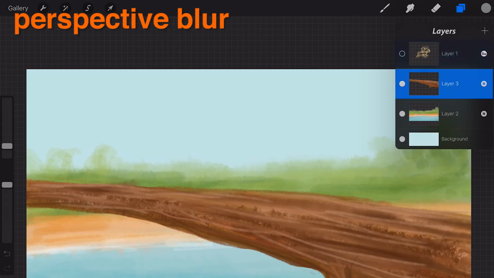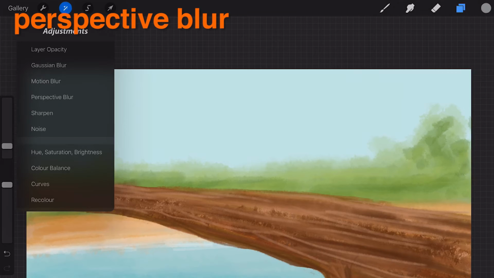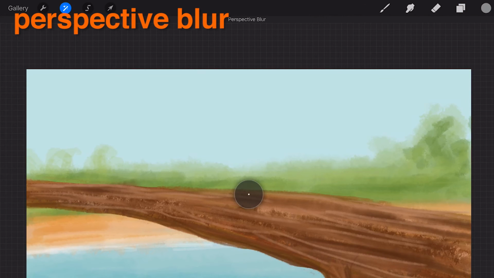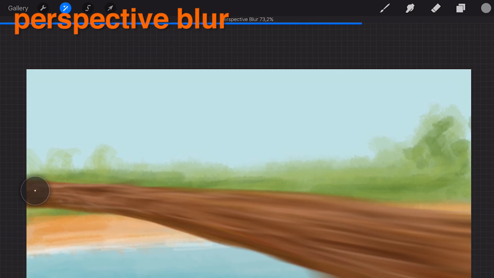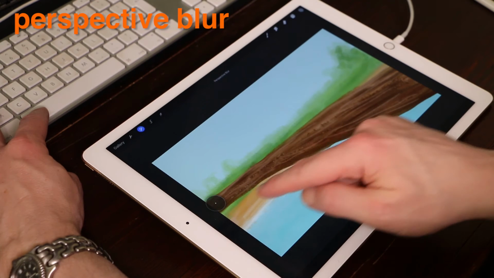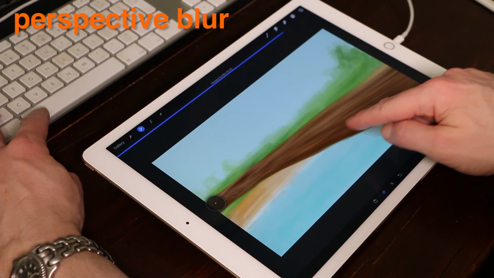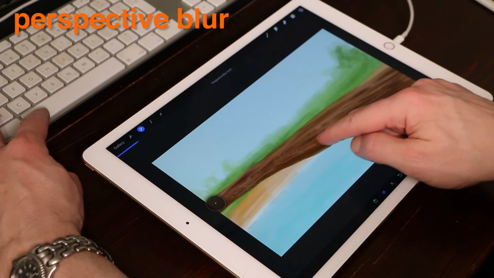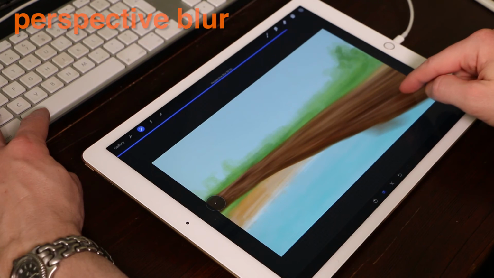Perspective blur. You can control the amount of the blur by dragging from left to right. Move the vanishing point by dragging the disc. Directional perspective blur. Drag the direction disc arrow to target the blur and drag outwards to focus the blur more tightly.